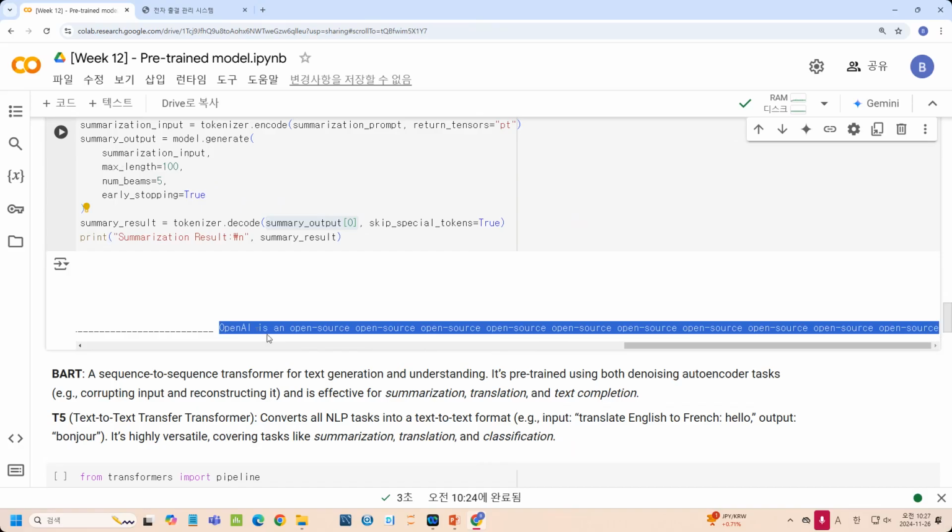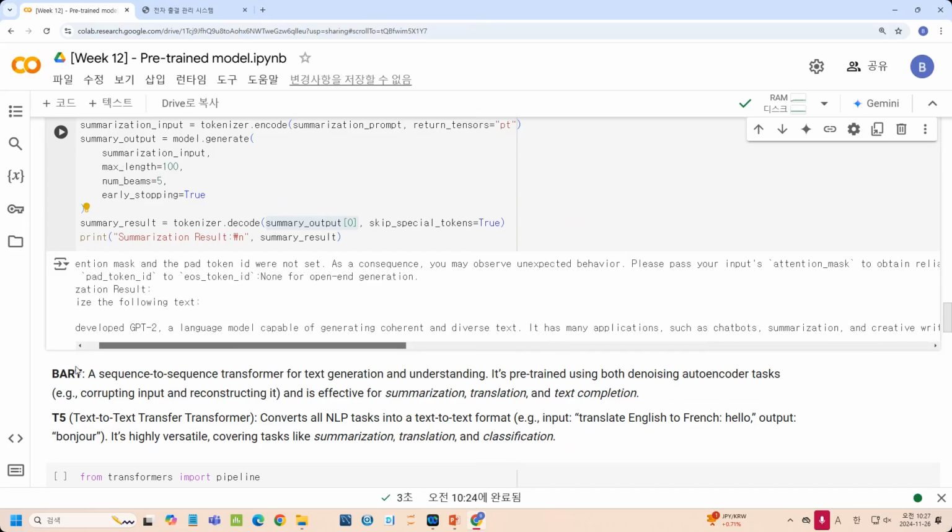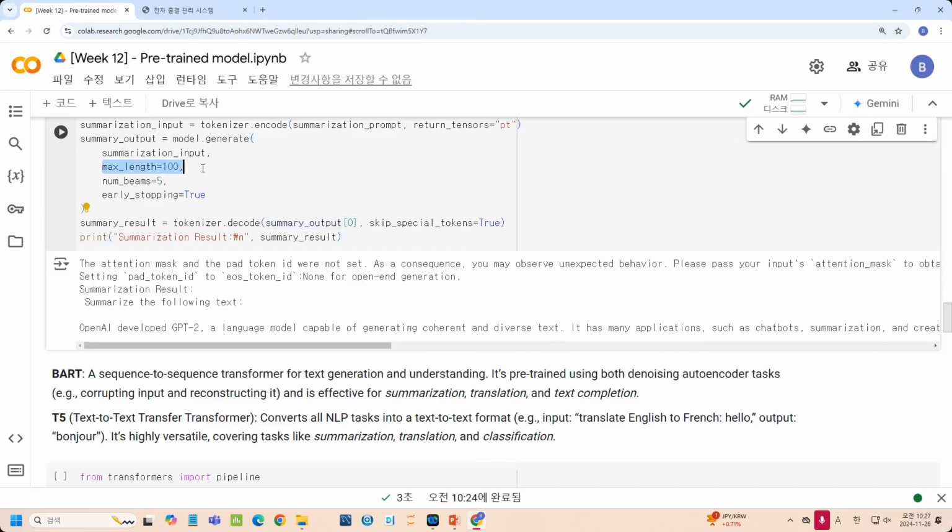For example, OpenAI is open source, open source, open source, and so on. So for this kind of thing, of course, you need to consider the maximum length that you want to decide. If the length is very long, of course, there might be some issues with the repetition.